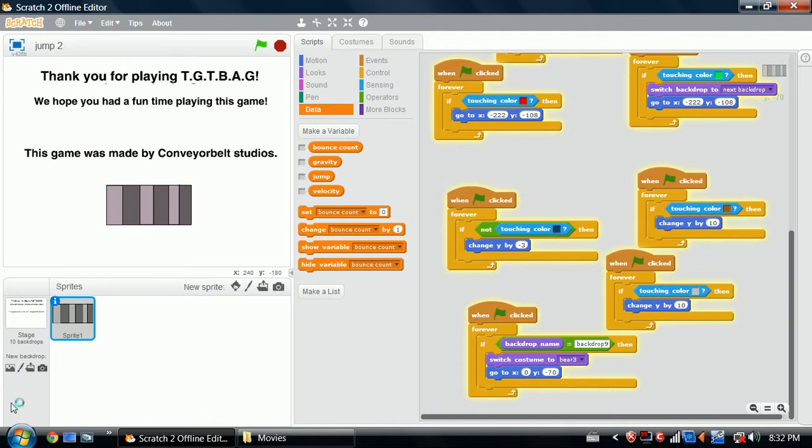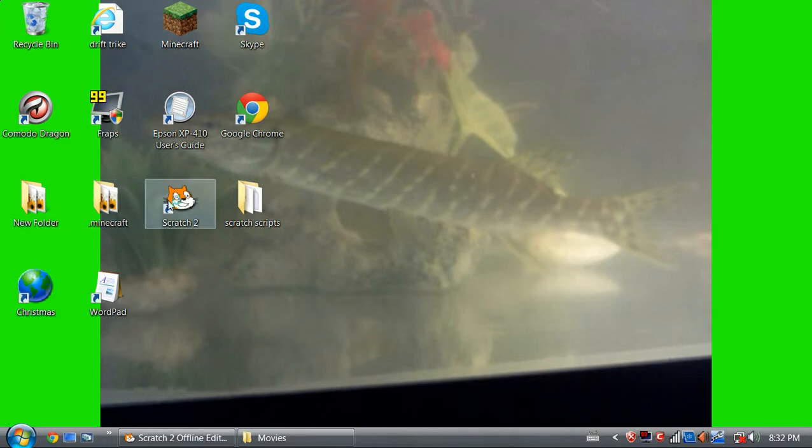You should definitely go check out Scratch. What I have right now is Scratch 2 offline editor, which is just like a second version of the Scratch offline editor. You need Adobe Air to download that, but I recommend you get it because you don't need Wi-Fi for that.